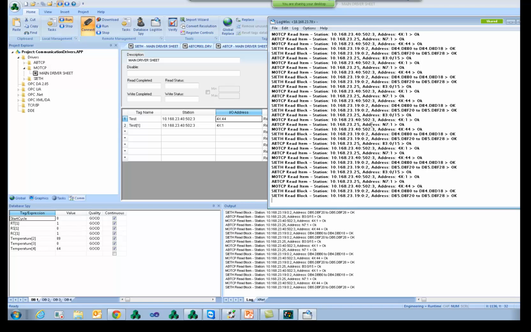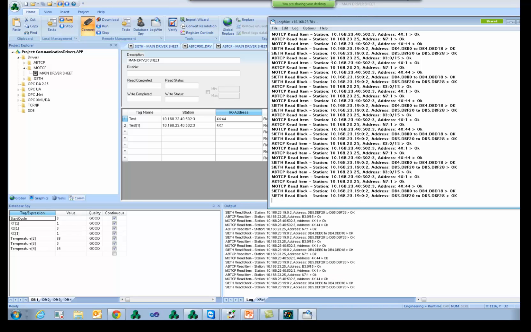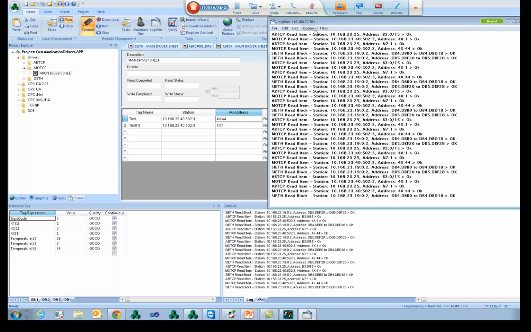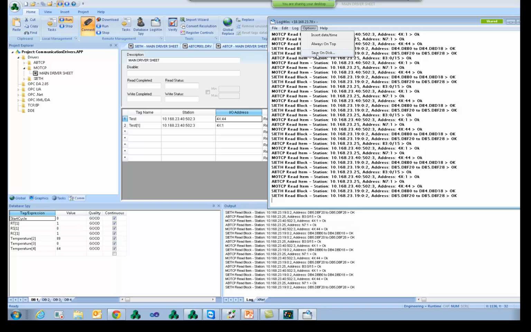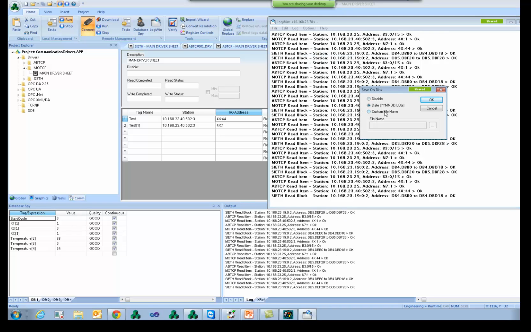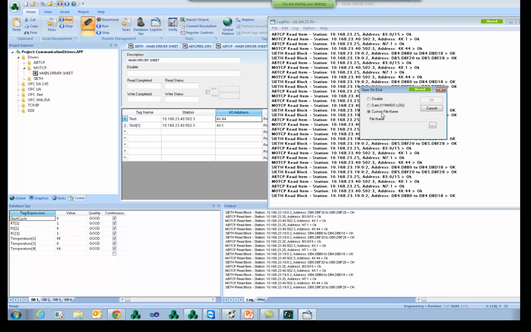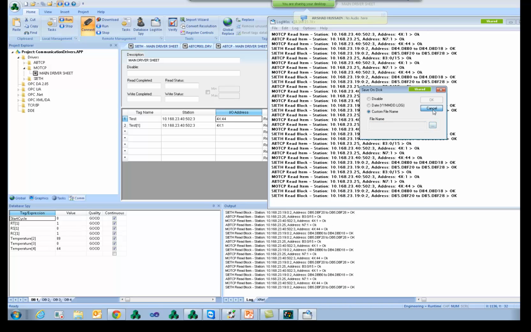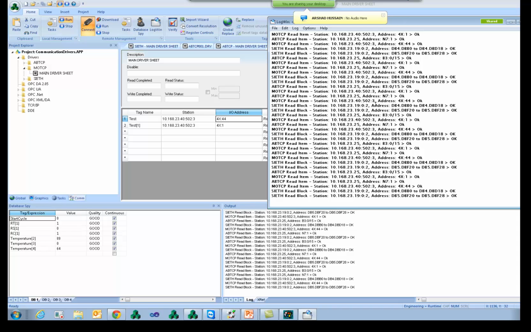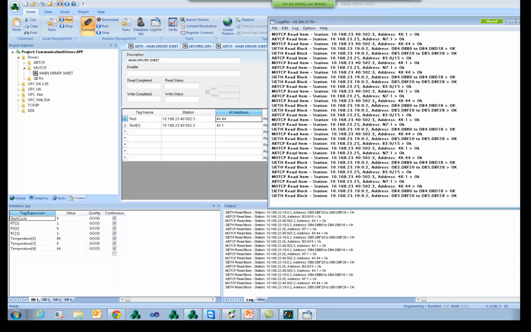And for tech support purposes, if you're having problems and our tech support people ask you to send us the log of the communication, you may come here on options and save on disk. So you're gonna save all the messages. You can save to a custom file, or we can use our standard file name. But for remote Windows CE, it's good to have a custom file name. So you enable that, you're gonna be talking to the PLC, and you're gonna send us this file with all the messages.